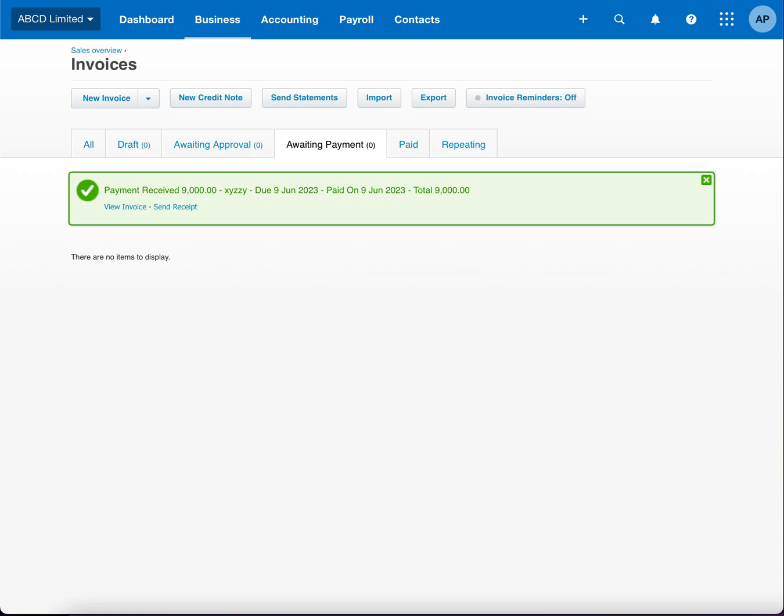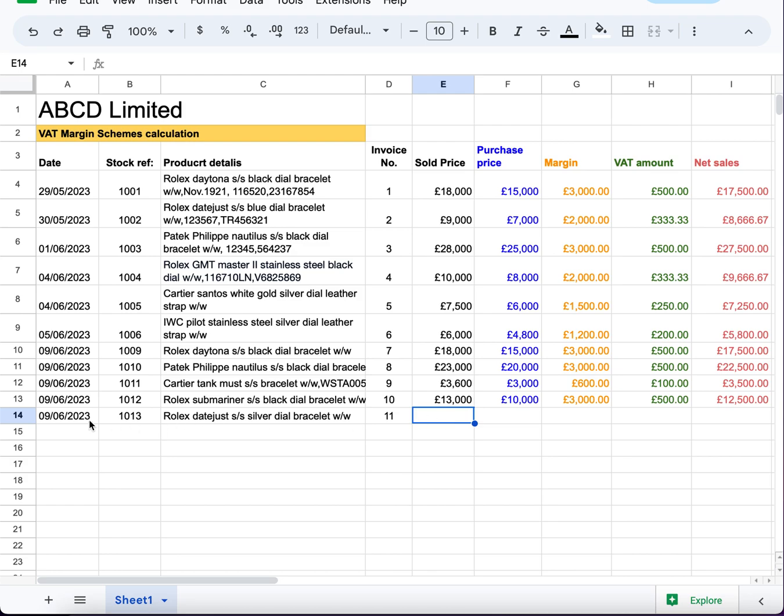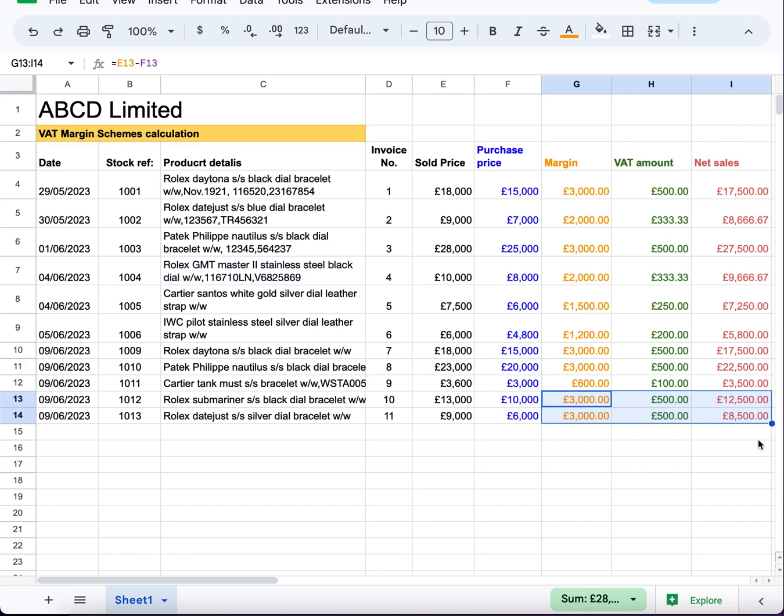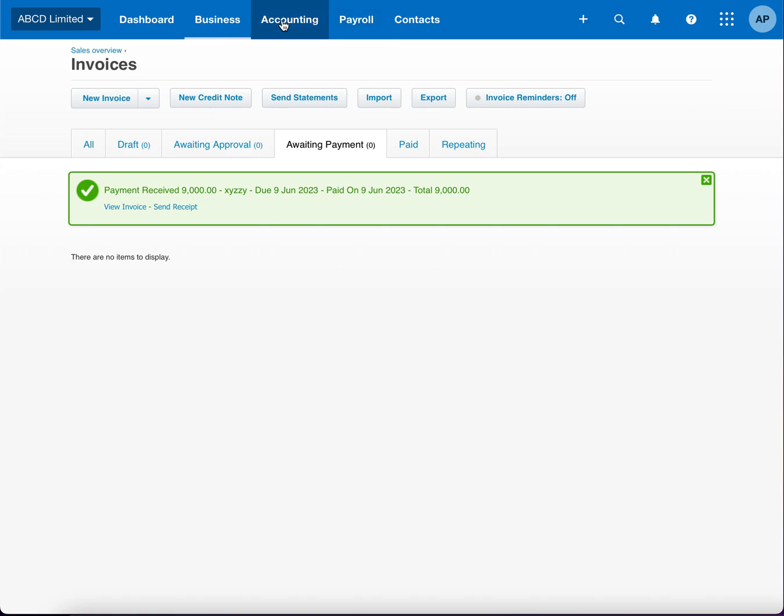Now let's move on to step 6, where we prepare a spreadsheet of VAT. In here, we have date, stock reference, product, invoice number. Our sold price was 9,000, and the purchase price was 6,000. So we calculate from this sheet the margin, VAT as 1/6 of this margin, and net. Now we move on to step 7. This is our final step.